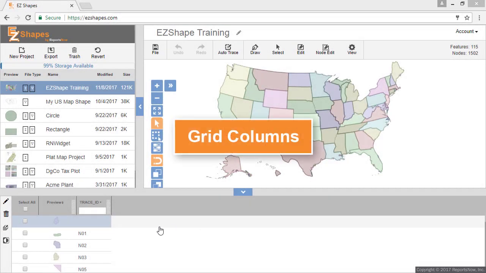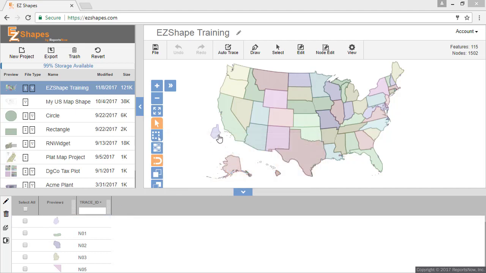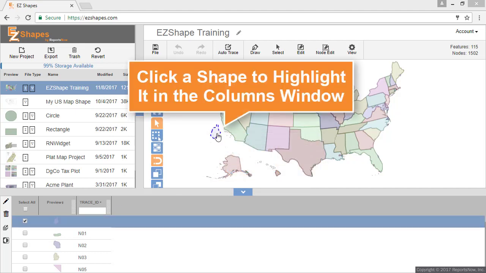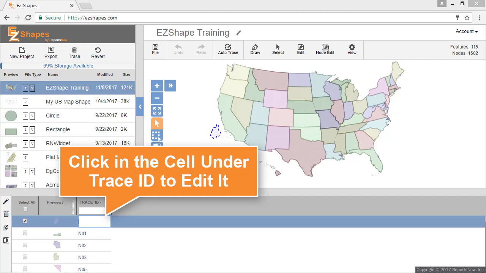In this video, we want to talk about the edit of grid columns, the item down here at the bottom of the screen. So we created, for example, our shape of California, our own little island, and it highlights when I focus on something in the design window. So maybe in this particular case, in the trace ID, I'm going to put my initials on it, and that's what the island is.